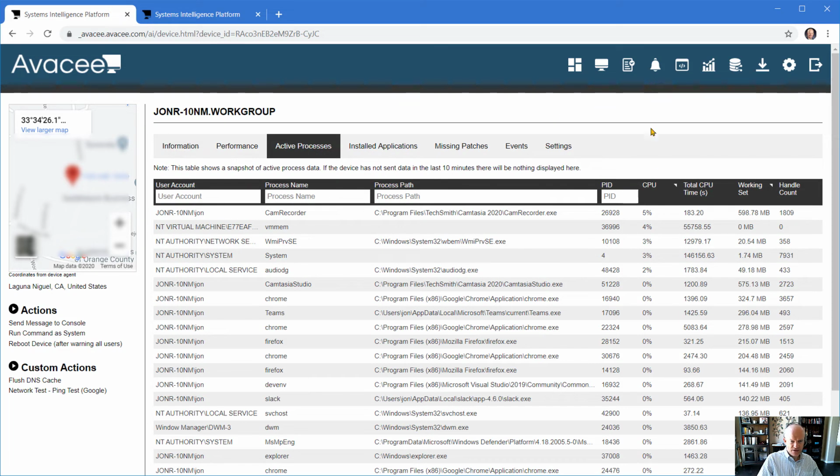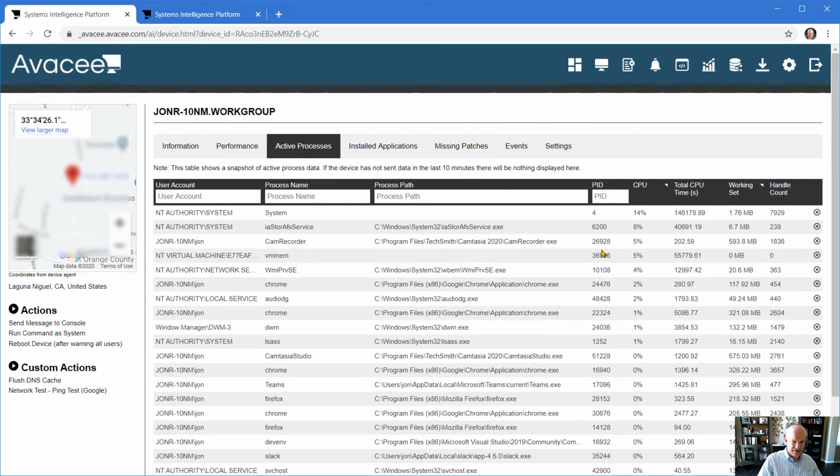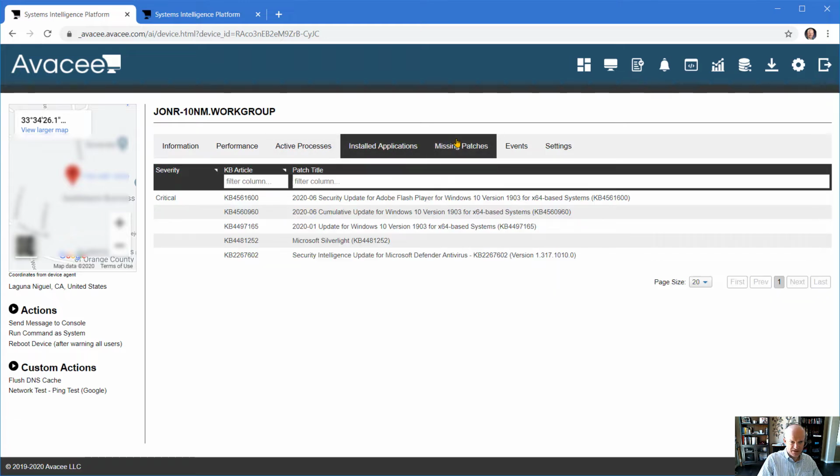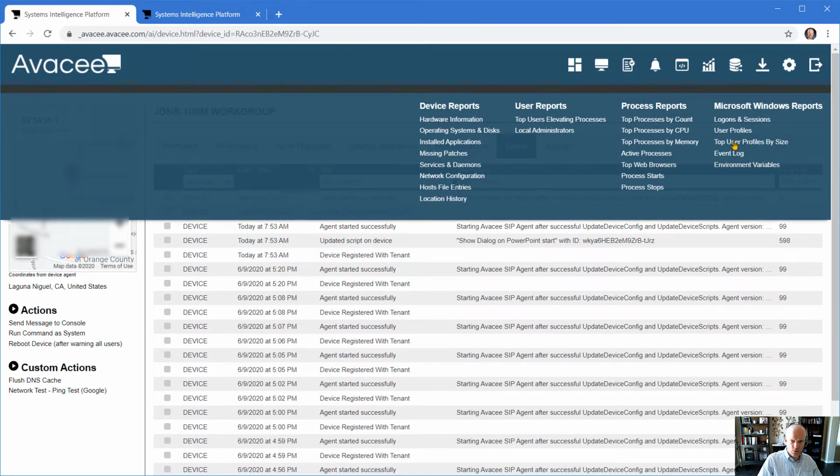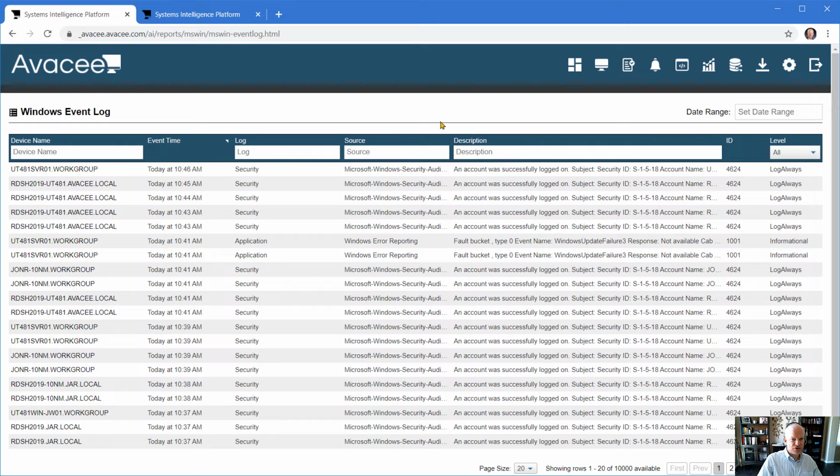And you can see a real-time view of what applications are running on this device as well. This gets updated frequently, as you saw there, and you can see the top applications running on here. You can see which applications are installed, which patches are missing. And then you have a view of the Avacee event log, as well as you can dive into the Windows event log. This is capturing Windows event items across all devices, all users, and feeding them into one place.